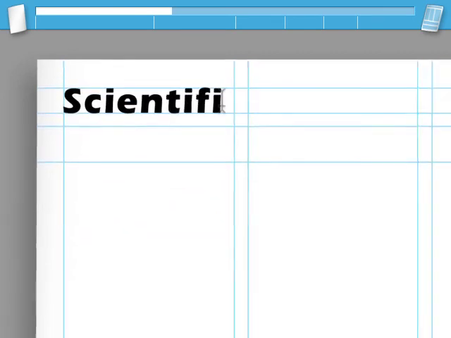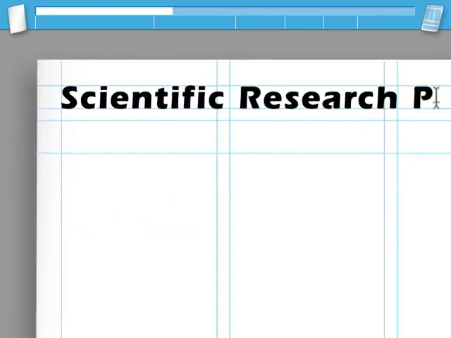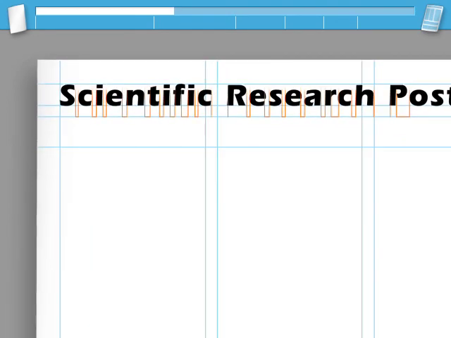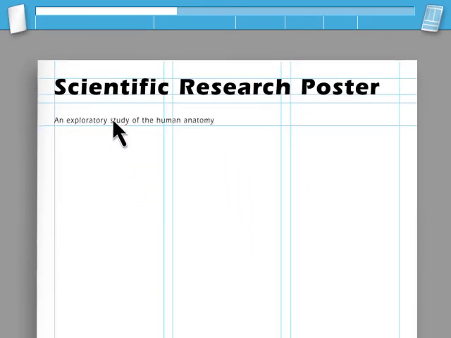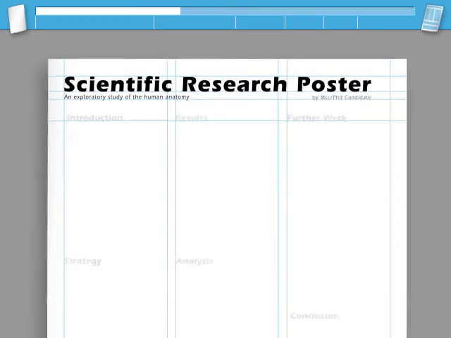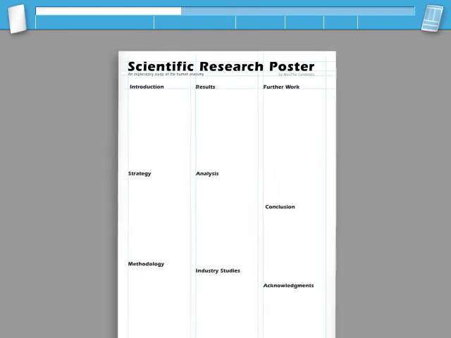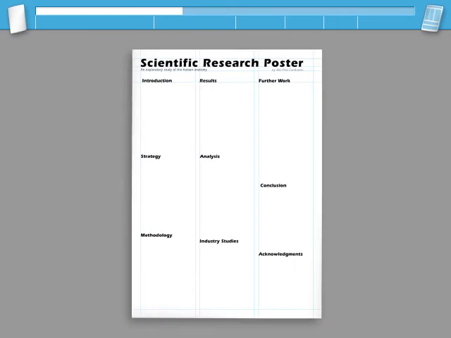Starting with the poster title, ensure that your title is large enough and evenly spaced for maximum visual appeal and legibility. If you have a subtitle, align this with the main title. Aligning the text makes the page more attractive and easier to read. Next, let's add our headings. These should be left aligned within our columns.